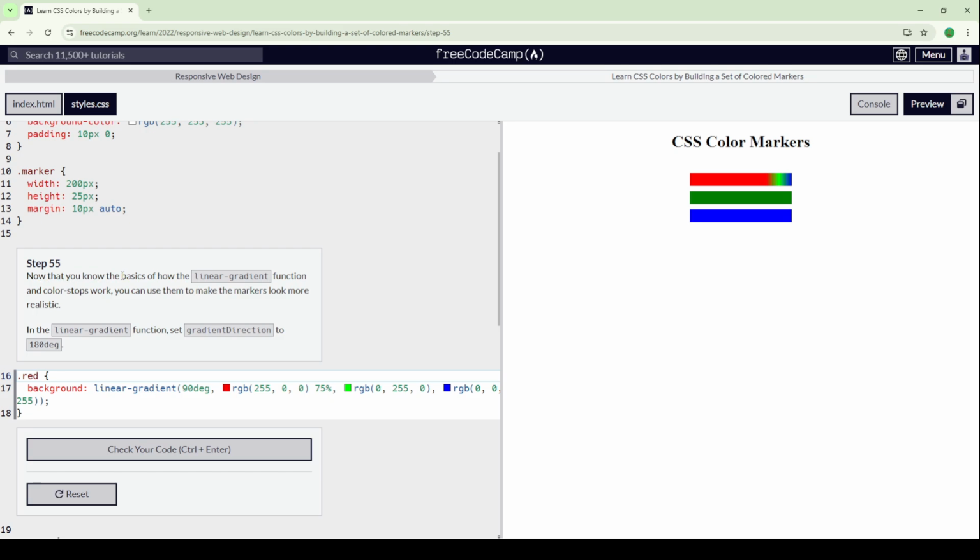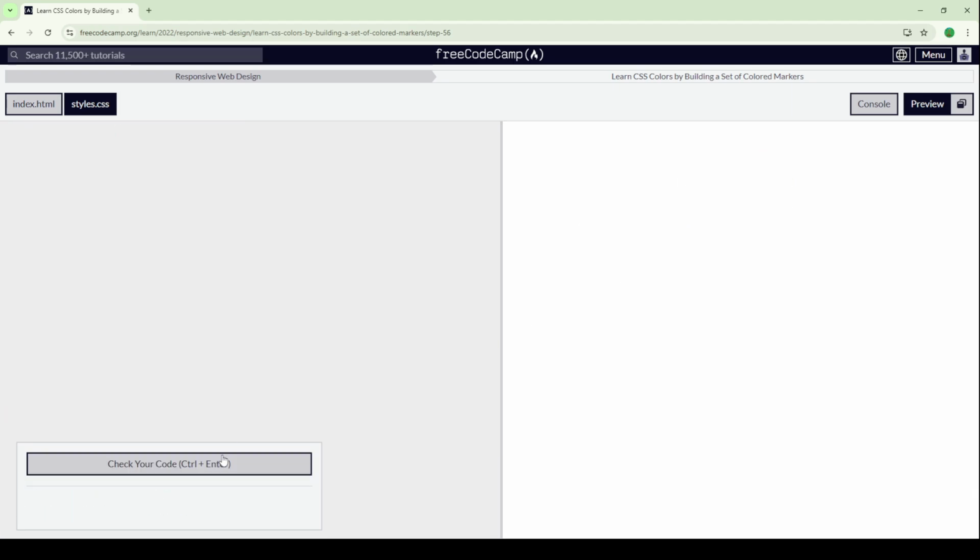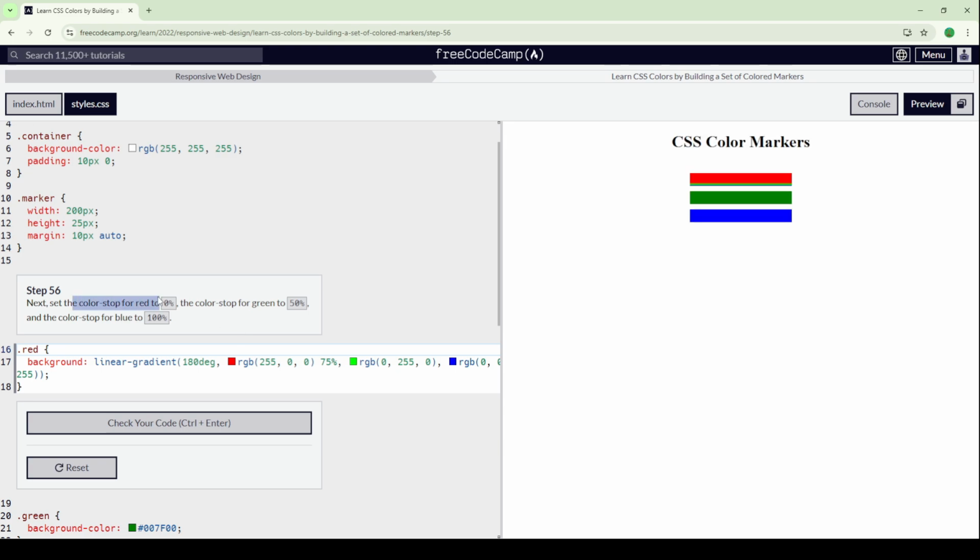And now that you know the basics of how the linear-gradient function and color stops work, you can use them to make the markers look more realistic. In the linear-gradient function, set the gradient direction to 180 degrees. Next, set the color stop for red to 0%, the color stop for green to 50%, and the color stop for blue to 100%.